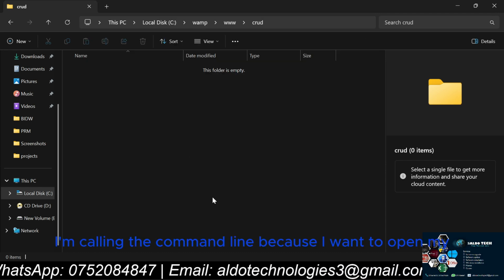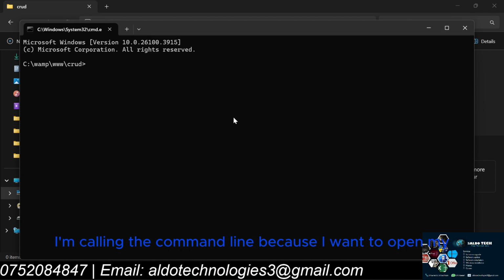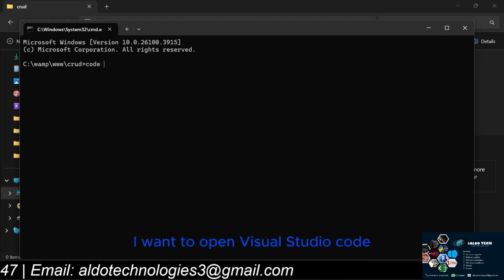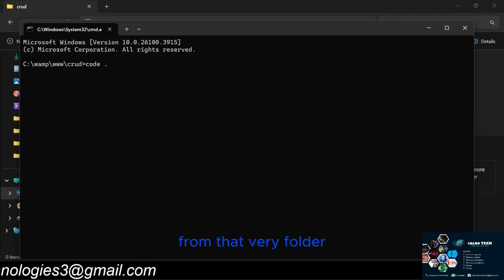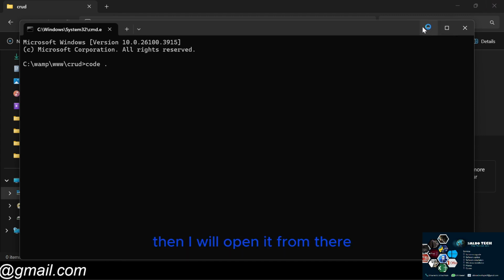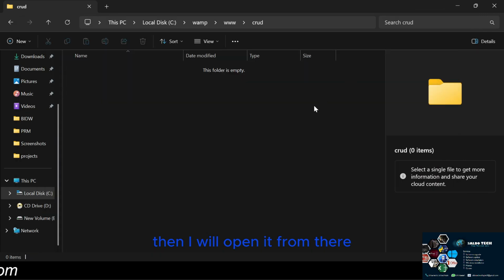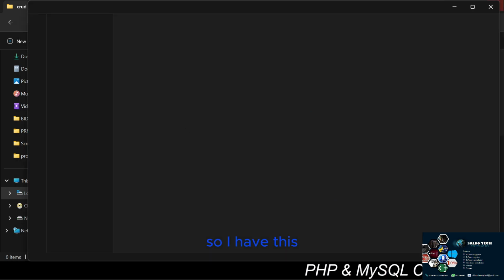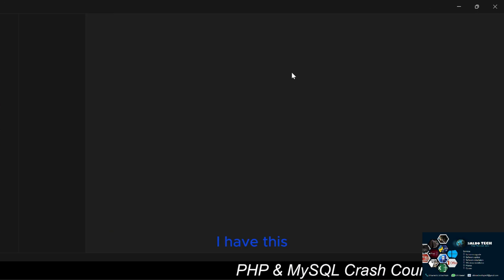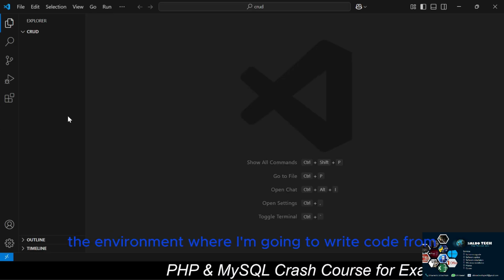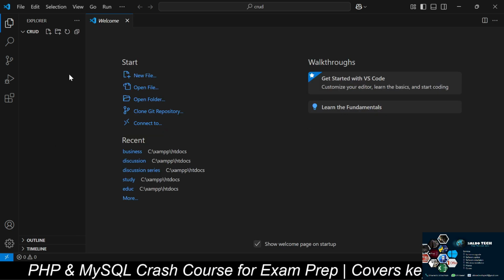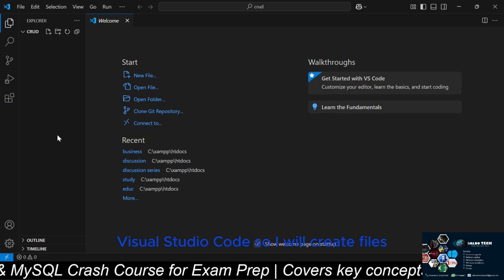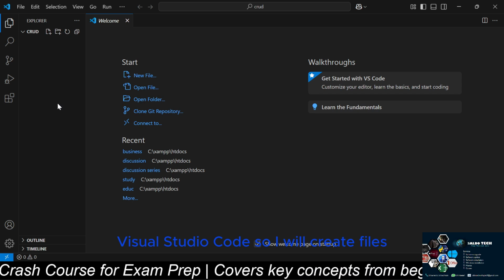I am calling the command line because I want to open Visual Studio Code from that very folder. Then I will open it from there. So I have this environment where I am going to write code from, which is Visual Studio Code.